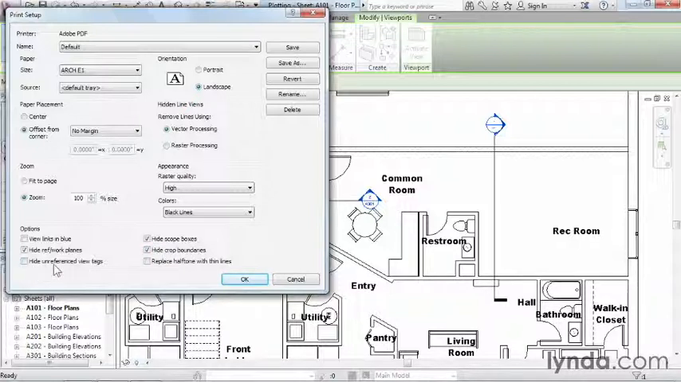Now this is one of my favorites right here. Hide unreferenced view tags. Look here in the background where I've zoomed in. This is a referenced view tag because it says 2 on A301. This is an unreferenced view tag because it's not on a sheet yet. If I check this box, it'll display this section head and print it. It'll hide this one. And I think that's really handy because you don't want to print the set with this section mark on here and then your contractor calls you saying, where is this section? I don't see it anywhere in the set. So it just avoids that confusion.